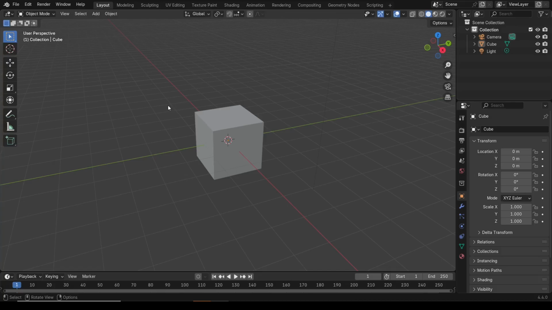Hi, in this tutorial I'm going to show you how to display colors in material and render modes in Blender.